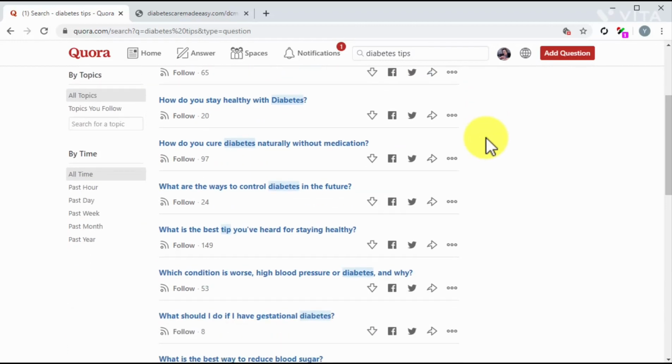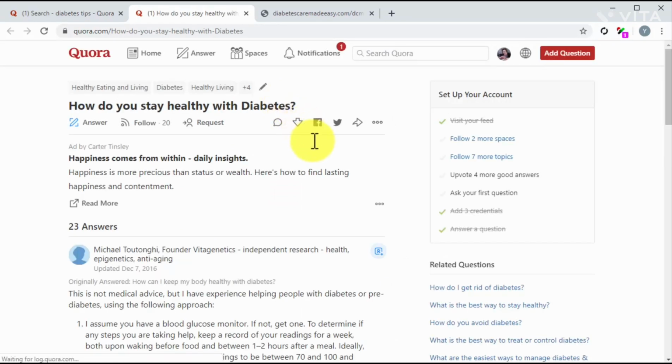Now check the questions in the results column. Identify a question that can be answered with information taken from your blog post. Now click on the question to go to the question page to compose your answer.